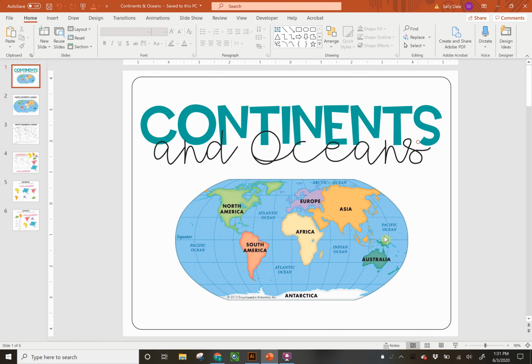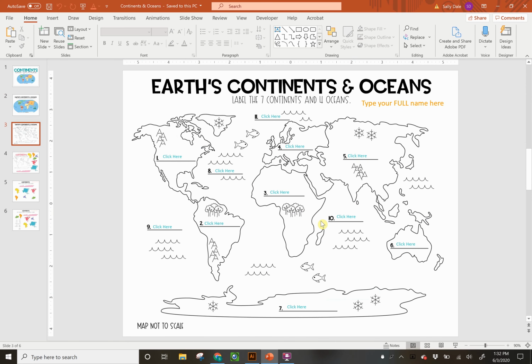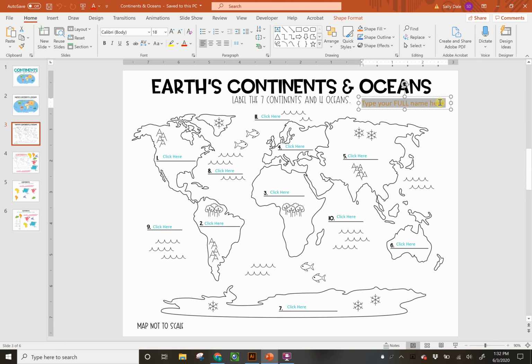And if you can see there, I can't make any changes to the background. This is permanent, and this is just the cover. The first page here tells the kids to use this map to help them complete the next page. And then here is the first thing that they would have to do. So the only things on here that they can change are right here. Of course, they need to put their name here. And then the directions say that they need to label the 7 continents and 4 oceans.